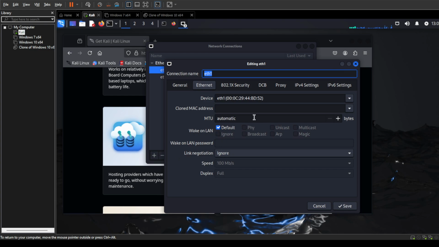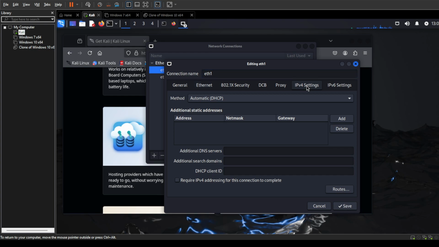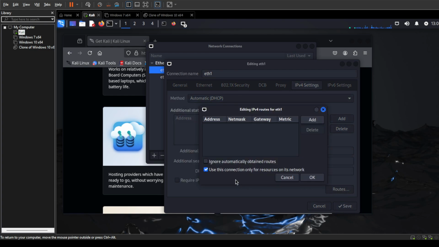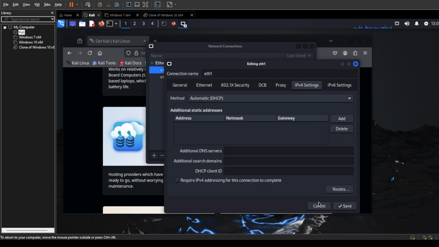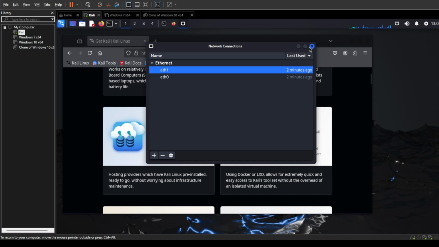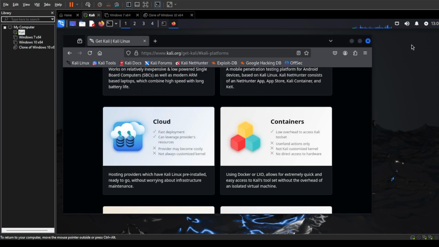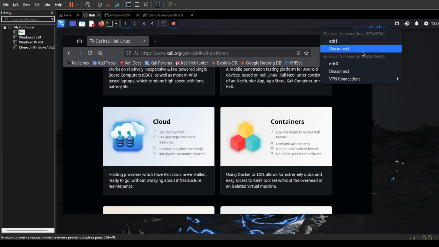For the second interface, I give the name correctly to ETH1, change the device to ETH1, and the next one is very important. This will save you a lot of headache. Go to IPv4 settings. There you can go to routes and then select use this connection only for resources on this network and click on OK. Now once you have done this, then you can left click on this network icon and then enable this, right?